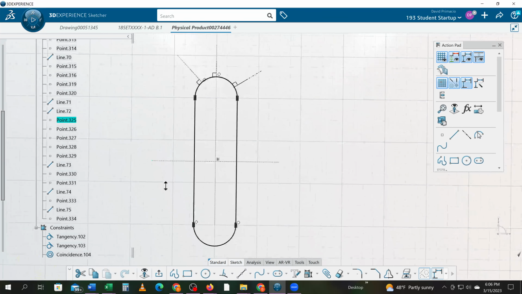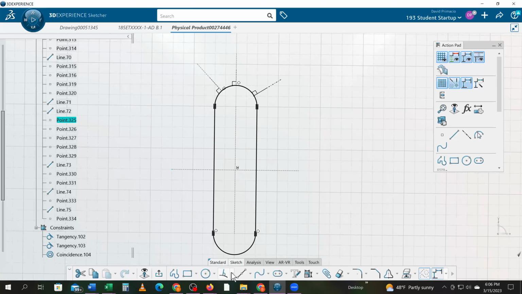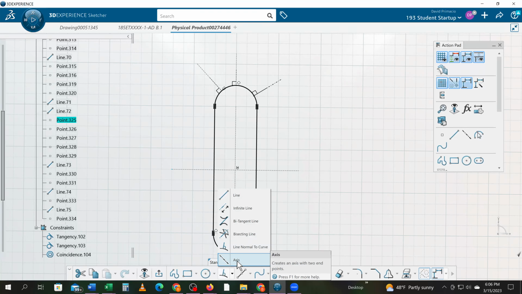Anyways, that is the last thing I wanted to show you on the lines, the axis feature, how to convert them.